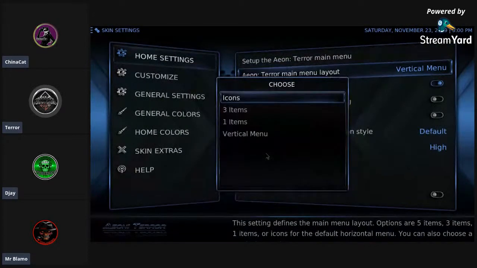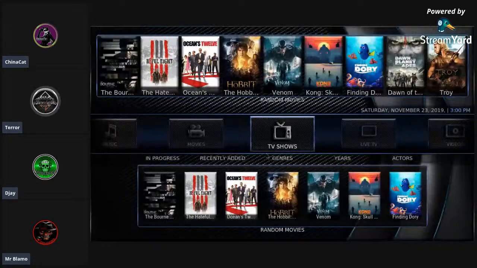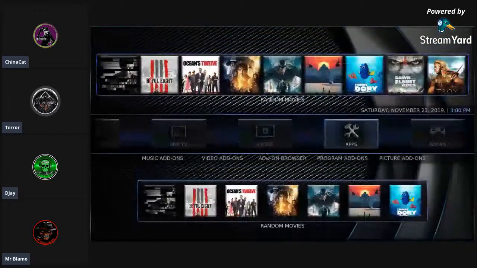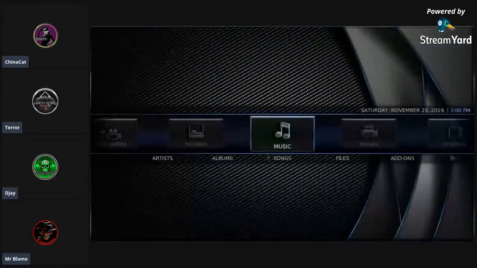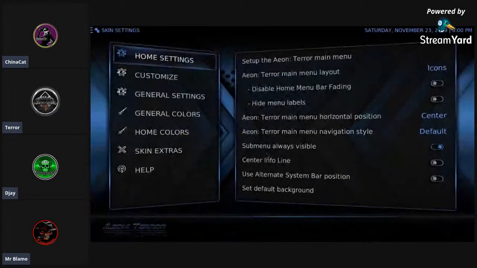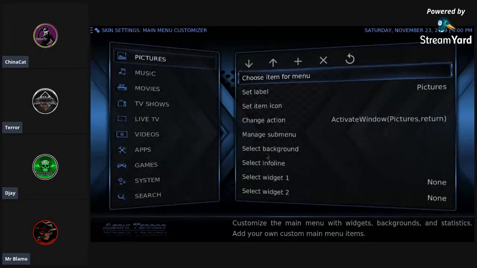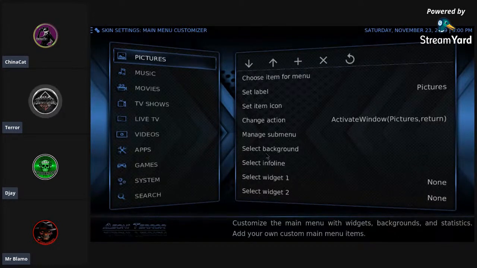Just going to switch it back to the normal. So to add a menu, and we'll add a widget, we'll go into skin settings, and you want to go to set up the main menu, which is the very first item on home settings.